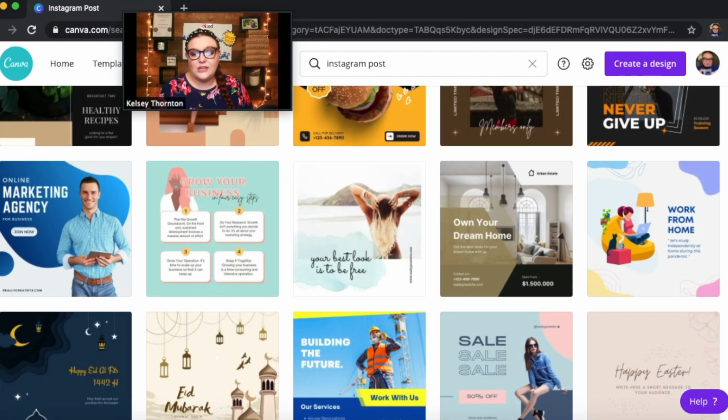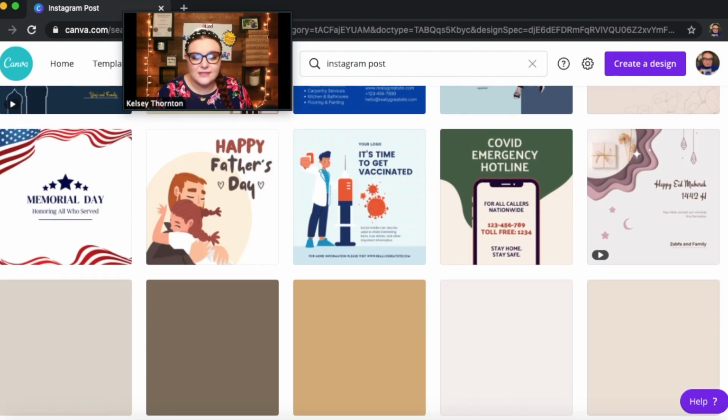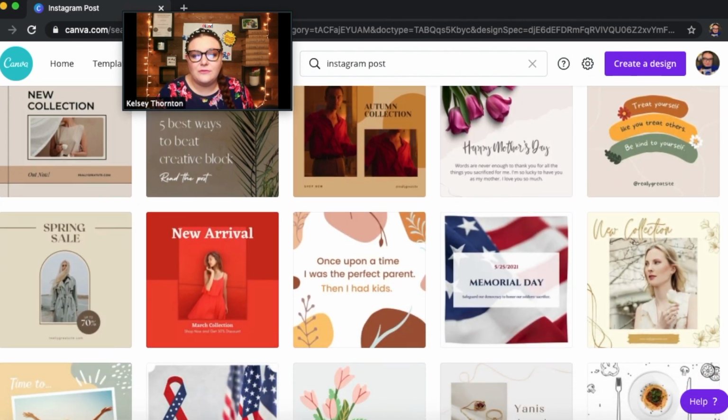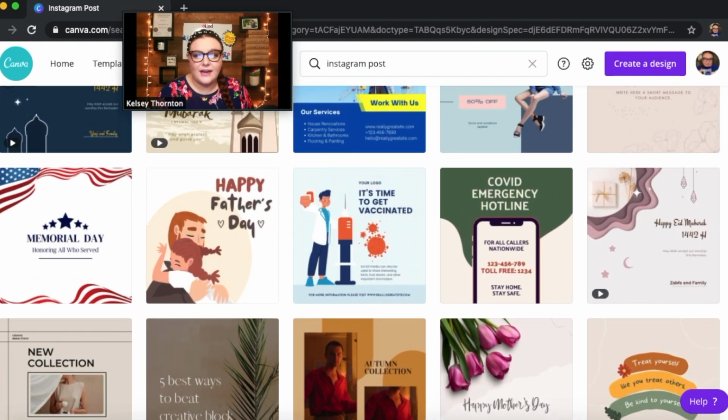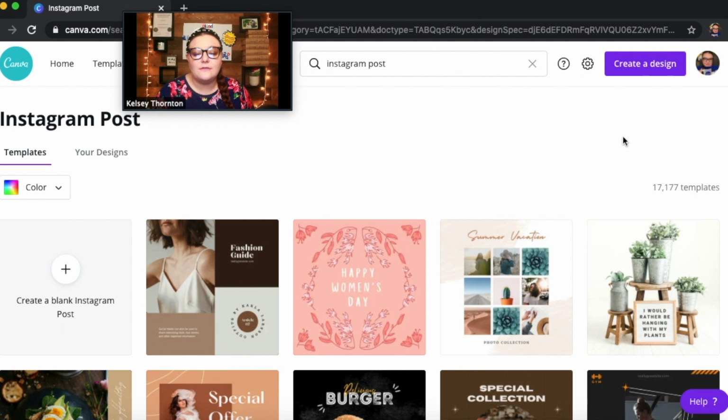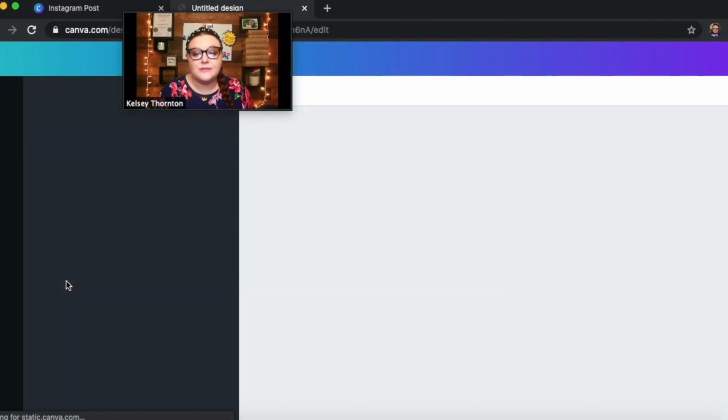So we can use any of these templates on here if we really want to. And when I'm filming this, I see Memorial Day, Mother's Day, Father's Day, those sorts of holidays. But for the sake of this video, we're going to click on blank. So you can use the templates on Canva, or you can create your own original work. And that's what we're going to do here.